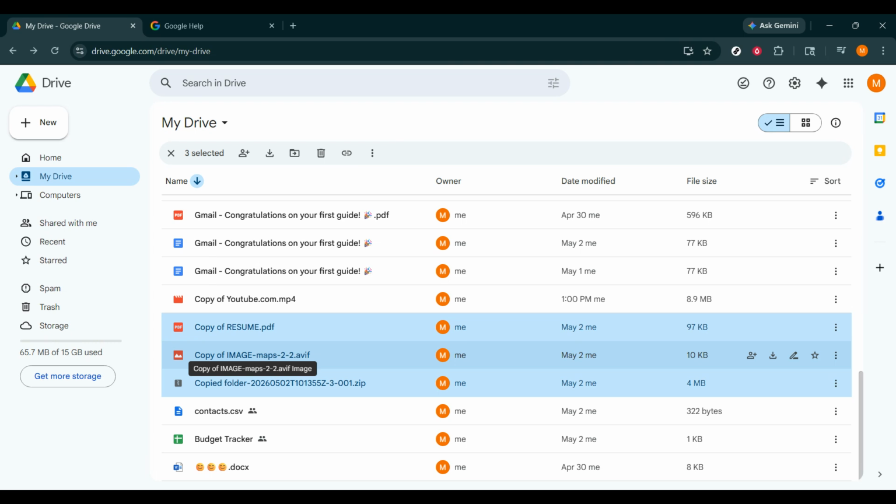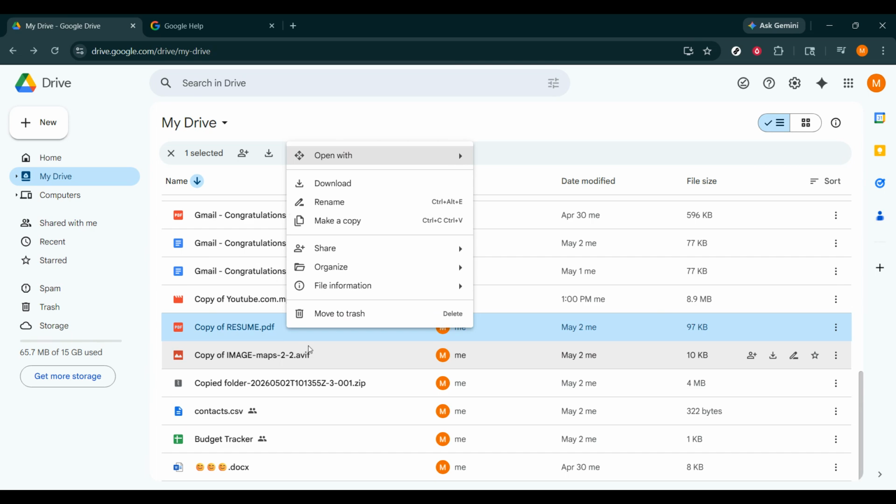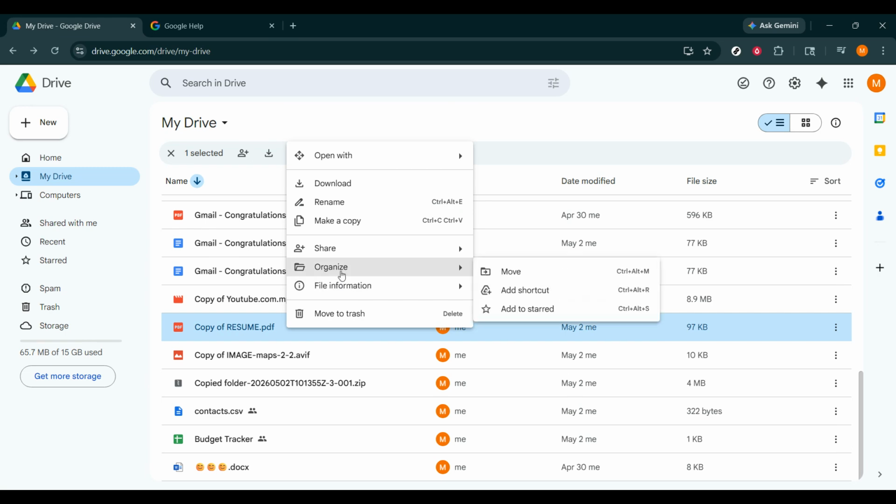After you've selected the file or files, right-click on the selection. A menu will appear with several options, and this is where the main action happens. From that menu, click Move To. This tells Google Drive that you want to send the selected item to a different folder or location.